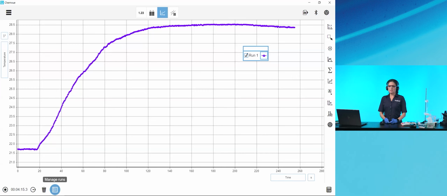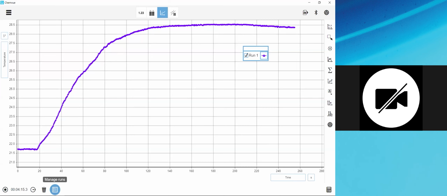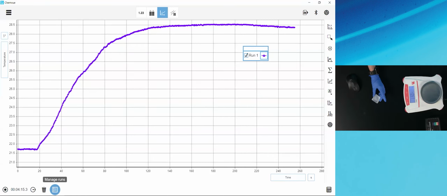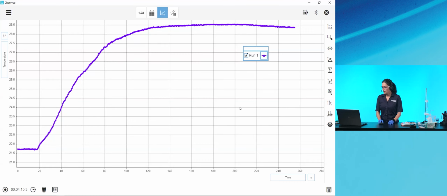Okay, and something else about error that I want to point out is I do have some of the substance got stuck, some of the sodium hydroxide is stuck to my weighing dish, so that's something I consider when I'm thinking about error. Okay, and now I'm going to go into Chemvue, and let's look at some of the tools in Chemvue.